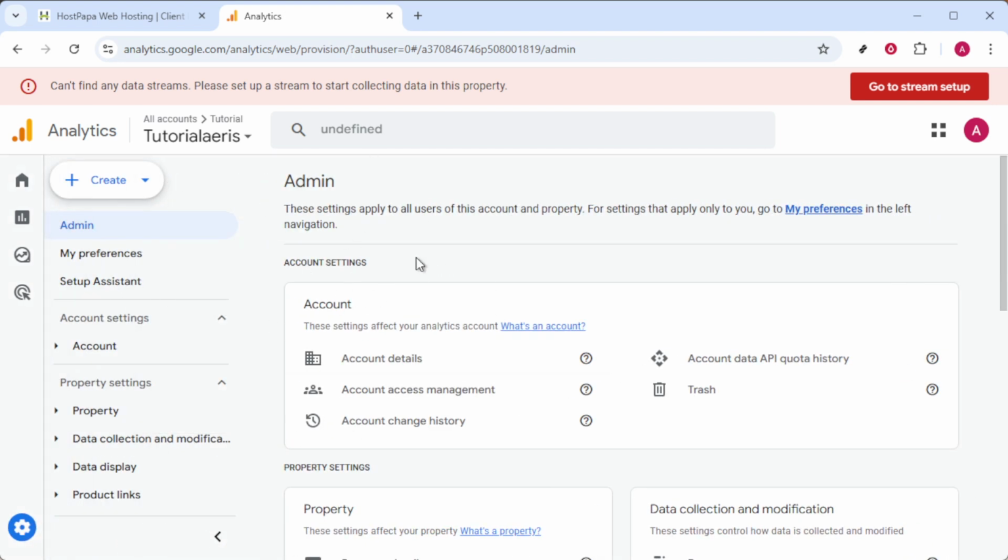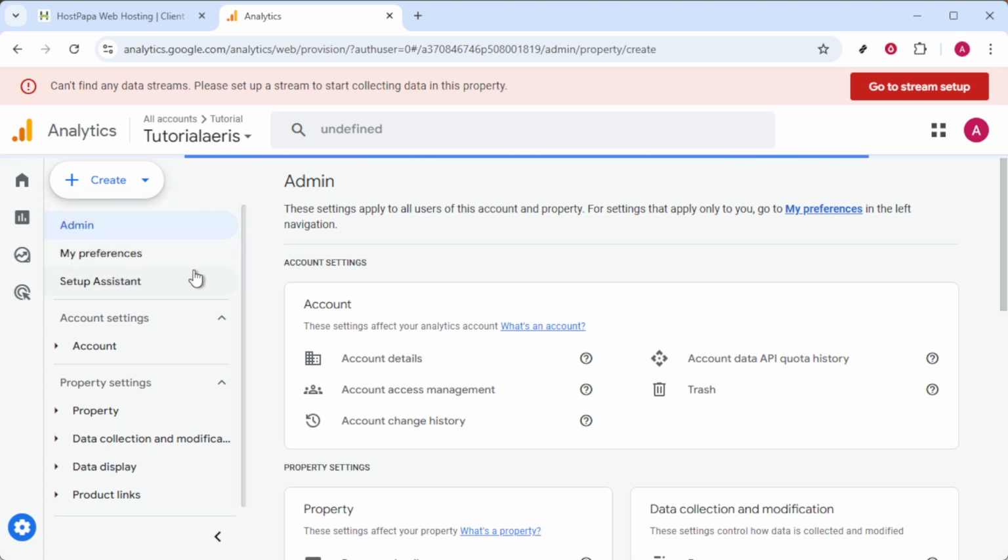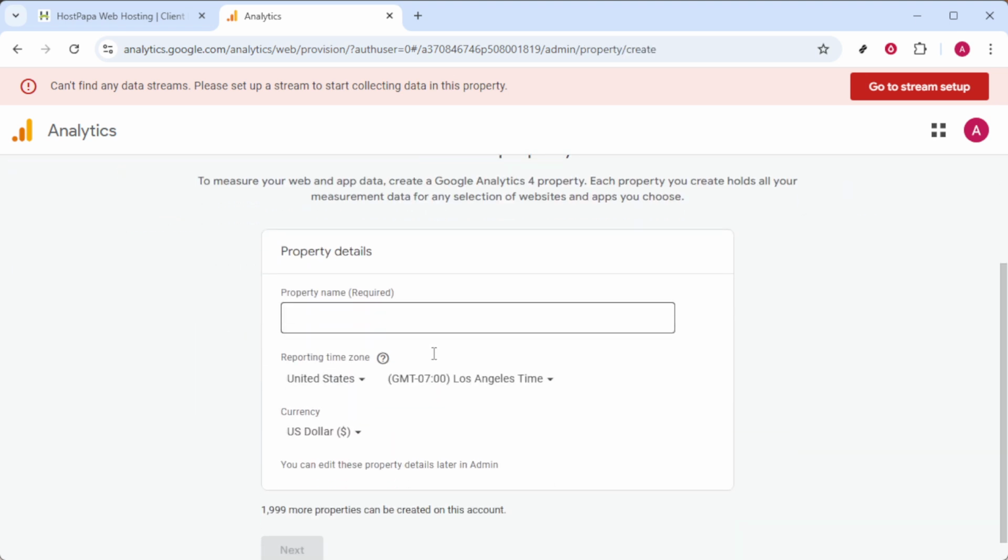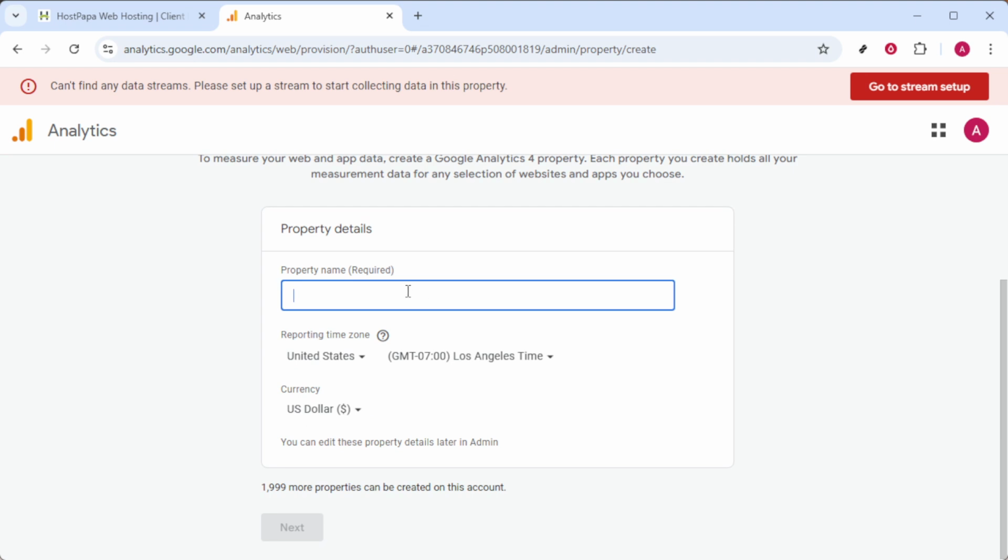Under the property column, you have the option to create a new property. This is crucial because it specifies the site you want to track. Click on Create Property and a form will pop up. Here, enter your website's name and URL, then proceed by clicking Next, followed by the Create button. This gets your property ready to begin gathering data.